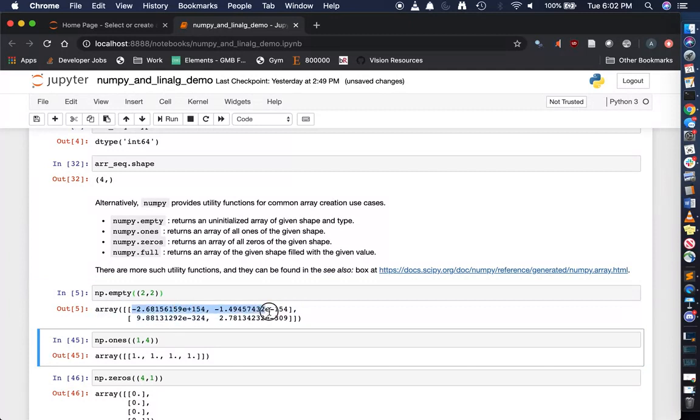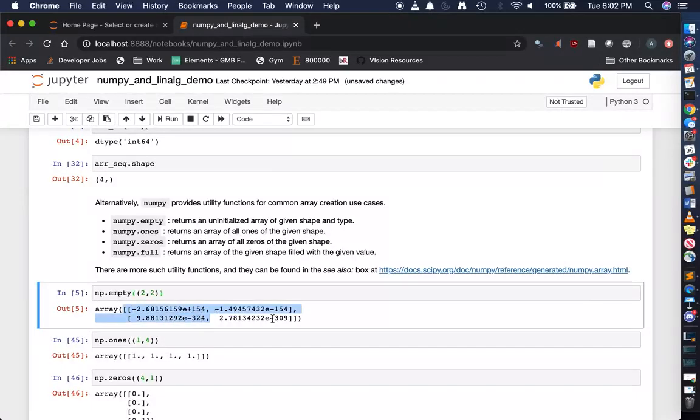As you can see, it's not strictly empty, but it is uninitialized. And that's the point of np.empty. It's a very fast function. It doesn't initialize any of the memory locations that it uses. That's np.empty. There's also np.ones.